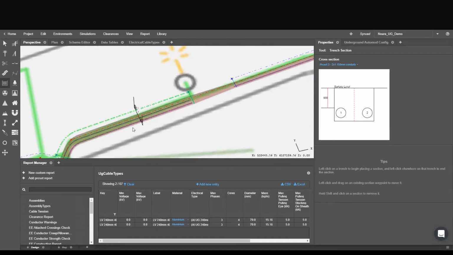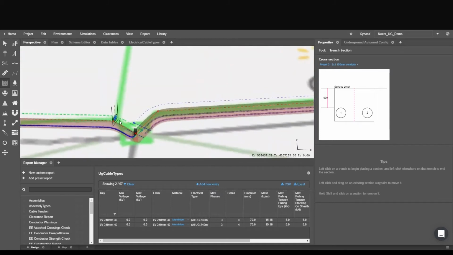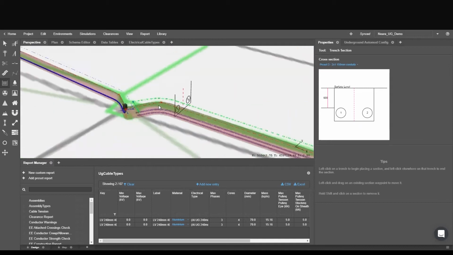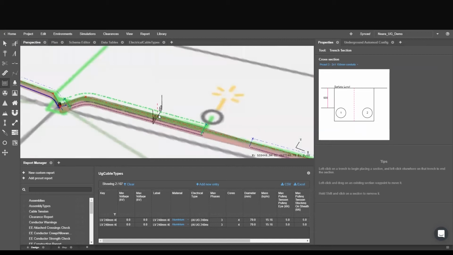As we hover over our trench section, we can see that it starts off with a 1x1, changes to a 2x1, and then eventually goes back to a 1x1. And this enables us to have two slots for our two cables to go into.